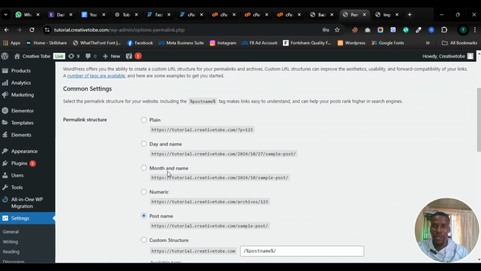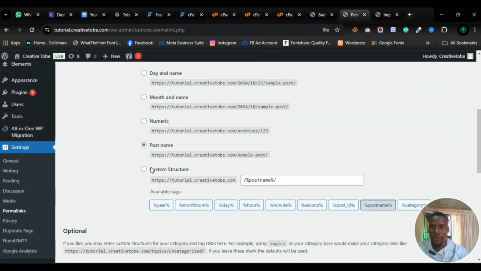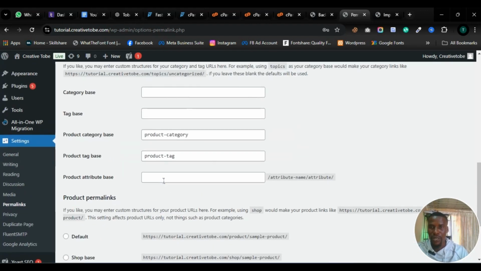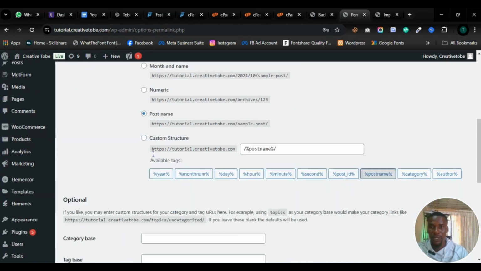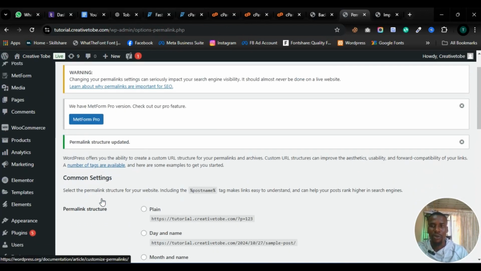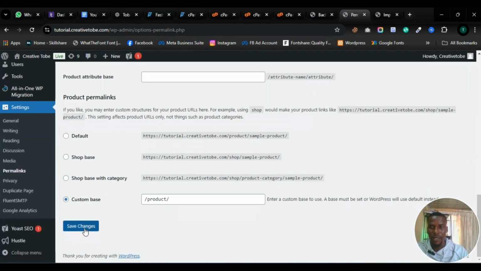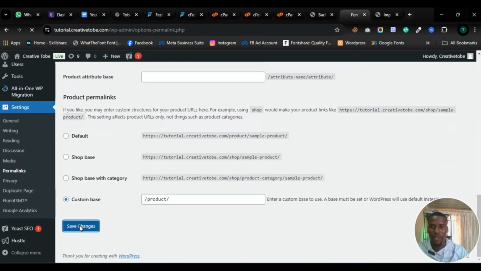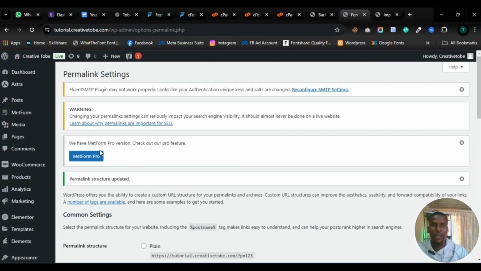We are going to go to the permalink structure. Currently it is on post name, which is what I want. So we're going to click save changes. I recommend you do it like three times. Click on save changes again, then go down again and click on save changes. All right, so we have already successfully imported our WordPress website.